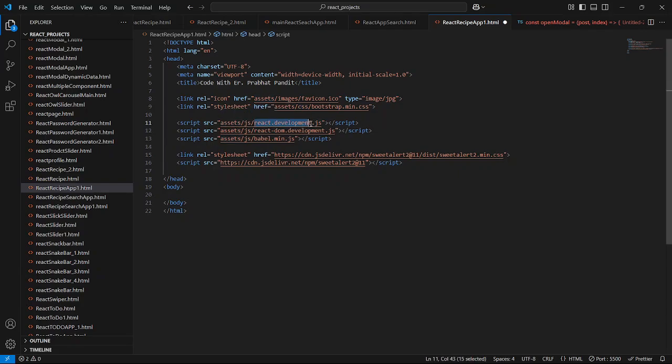This is the JS file for react.development.js, and it is again inside the folder JS, inside the folder assets. And this is react-dom.development.js. It is again inside the folder assets, inside the folder JS. And this is the babel.min.js CDN link. It is again inside the folder assets, inside the folder JS.